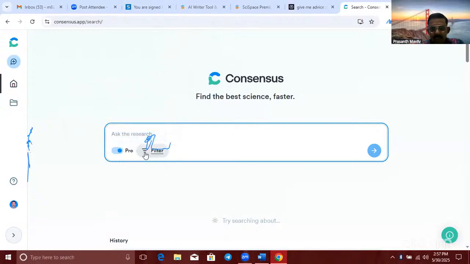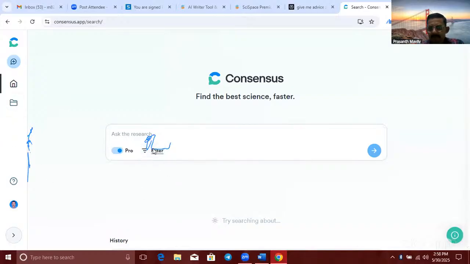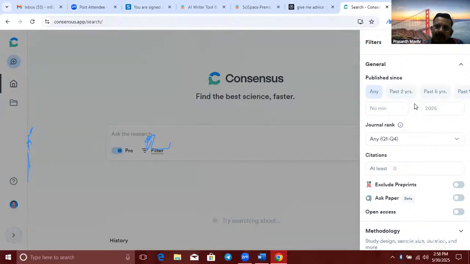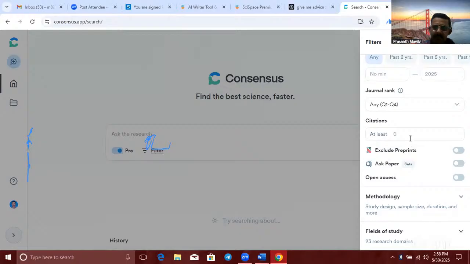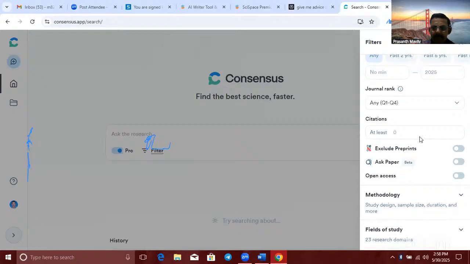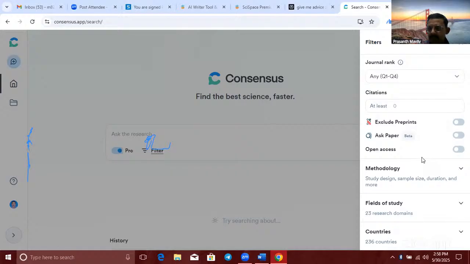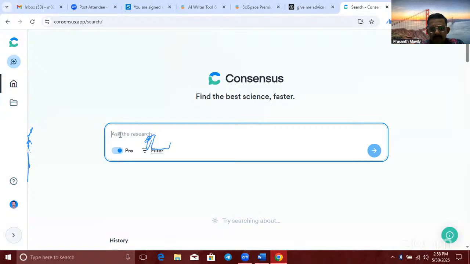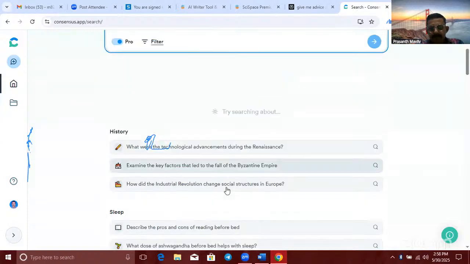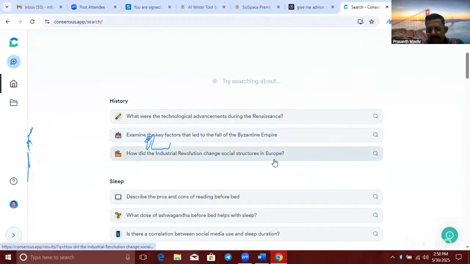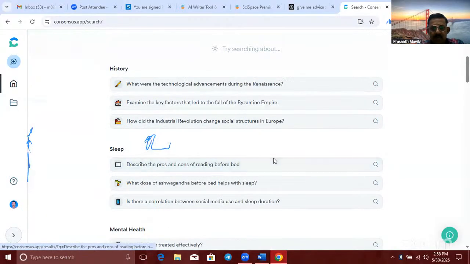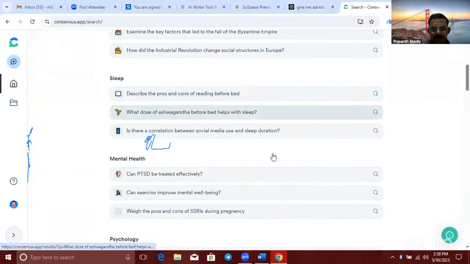Then a filter option is there for your query. You can filter academic articles from the past 2 years as a timeline, the journal ranking, and the citations. You need at least 10 citations per paper. You can exclude preprints. You can select the methodology, field of study, and so many things are there. First of all, we will ask a yes or no question from your academic field. You can see the questions related to that, examples of how you should ask this AI.